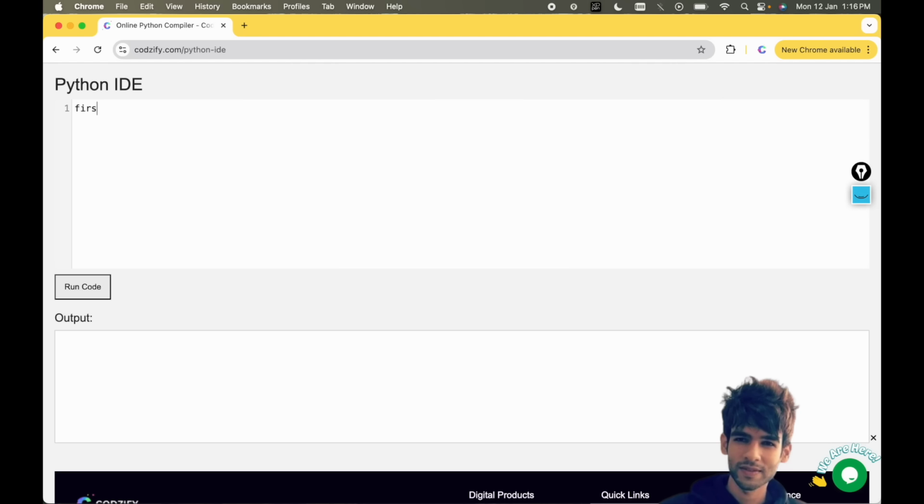Now for example, if I name the variable like this, first name, so we have this, okay? I will name the variable as last name, okay? So variable names can be anything. Now this is called a string, okay? Inside the quotes, whatever characters we add, this is called a string.